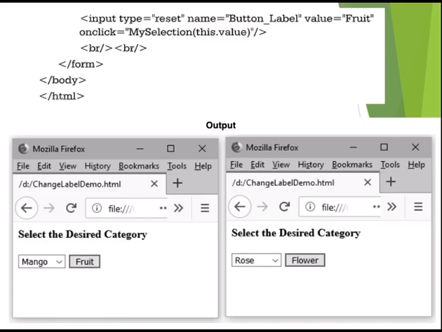So in the form design, you are going to take a reset button, and you are going to create an option list. The first label of your reset button is fruit, and you will get a list of fruit. Once you are done with choosing the fruit, you'll again click on that fruit reset button. When you click on that reset button, the label of it is going to change to flower, and you will get categories of flower. So this is how it is done. Now let's see the code of it.